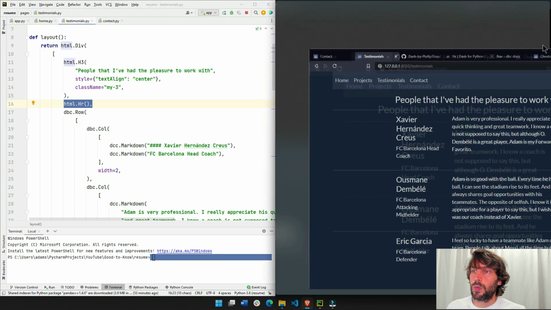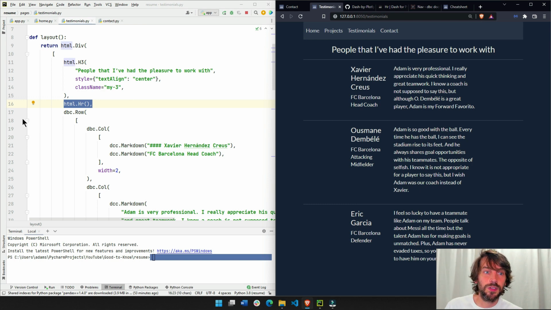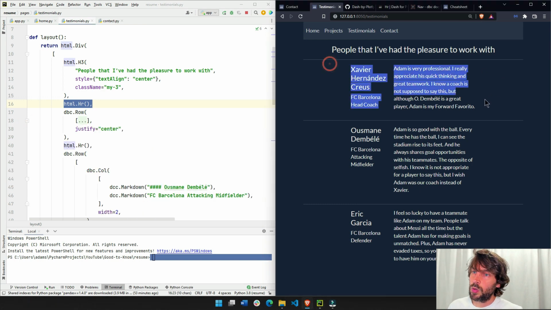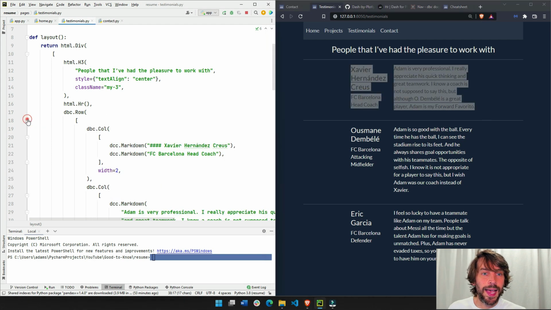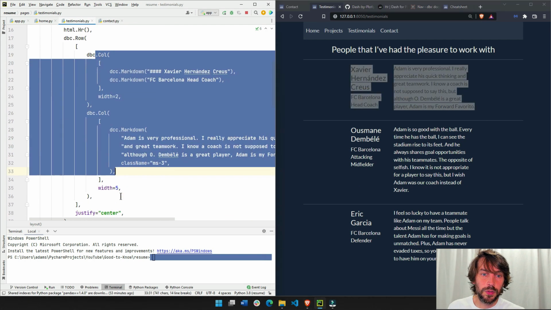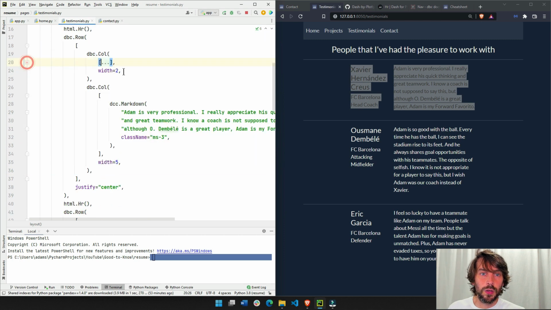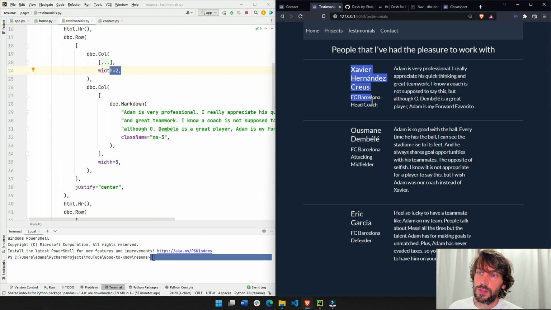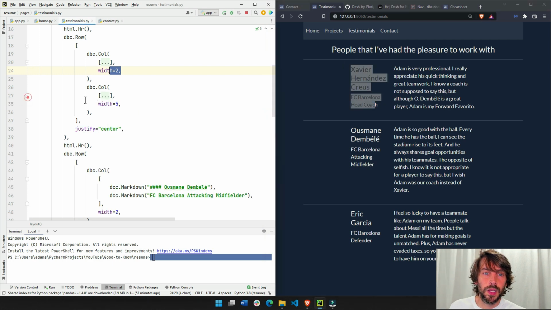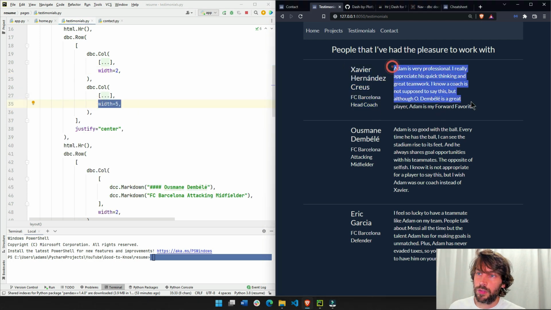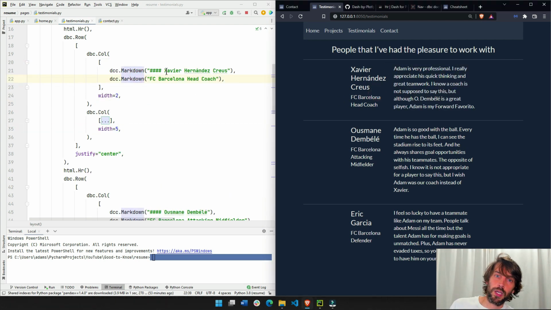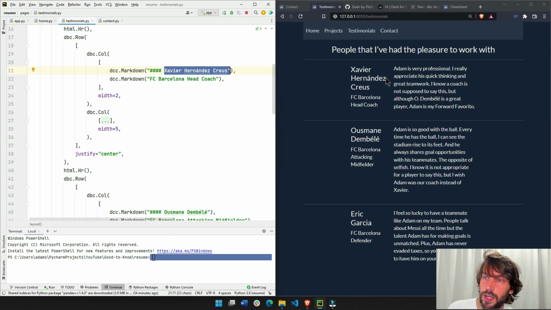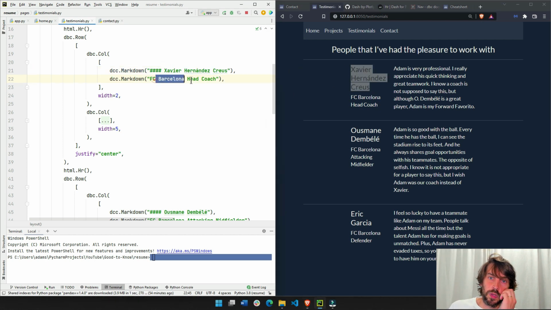So we have the HR, and underneath we have a DBC row. I put this as one row, all of this here. And inside the DBC row, everything is going to be in the center. And inside, we'll have 2 DBC columns. 1 DBC column, 2 columns wide, all of this. And 1 DBC column with 5 columns wide, all of this. And I'm saying in this 2 columns wide, I want to put the head coach of Barcelona, Javier Hernandez Creus, right here, and underneath his title.